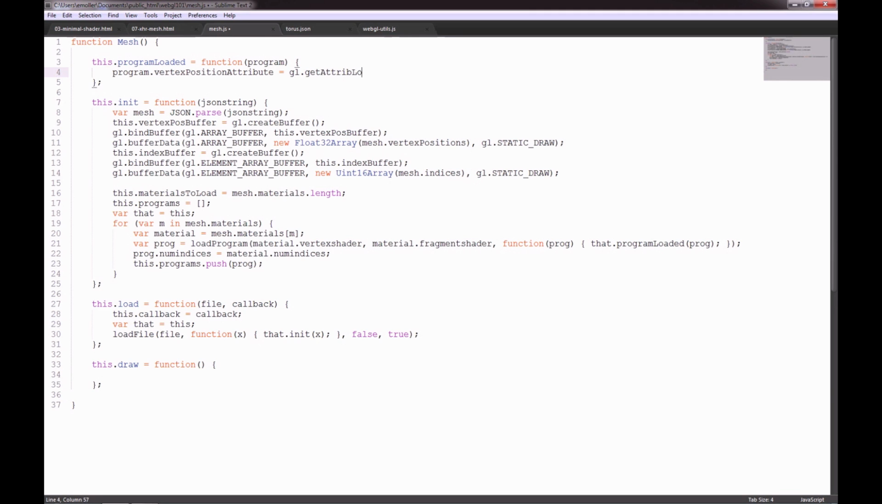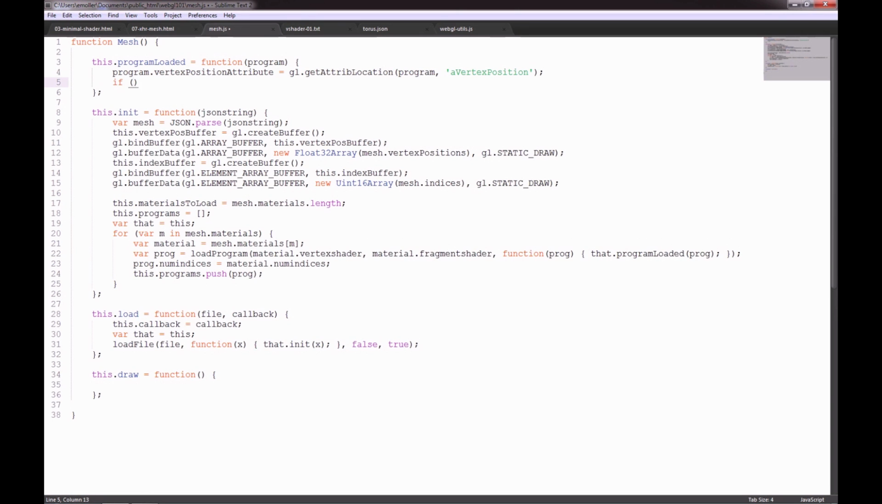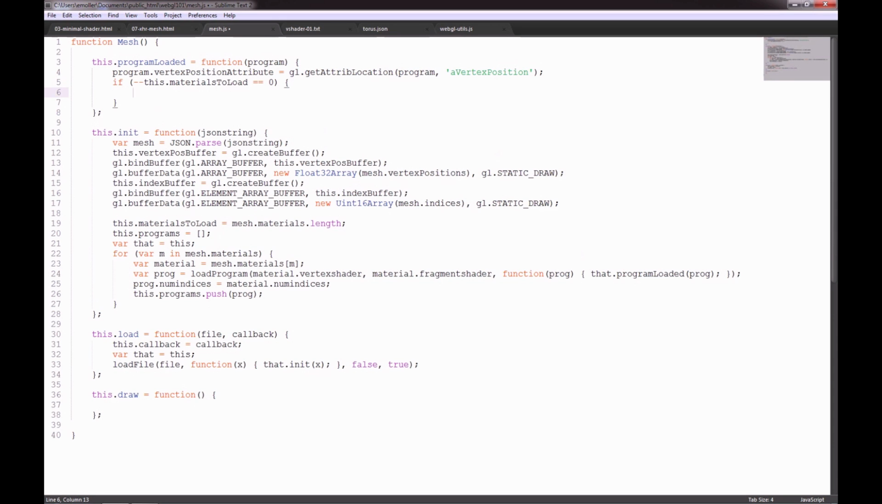We're going to get the attribute location for the vertex position. And if this was the last program to load, so we've got a count of the programs, then we're going to use that callback that we saved. Okay.